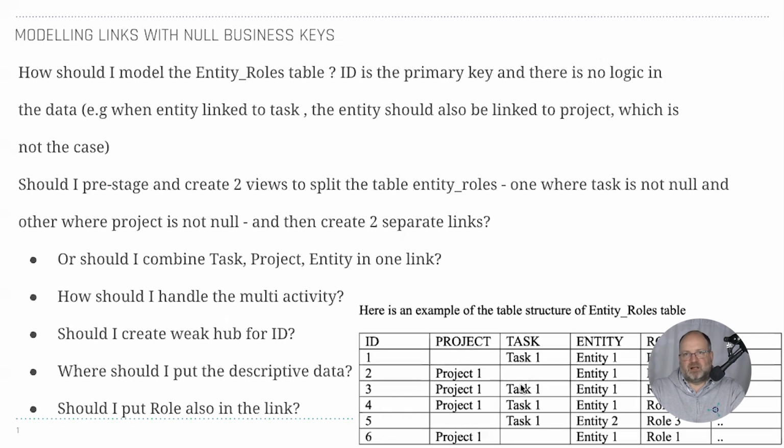So that's how we deal with these null values. Just keep them as they are, accept them. I wouldn't split the link. I would just keep it as one entity in the source. And then that leads to one link relationship between project and task. That's number one.